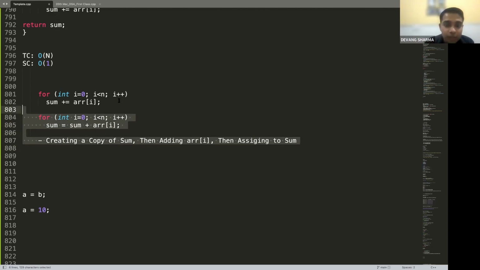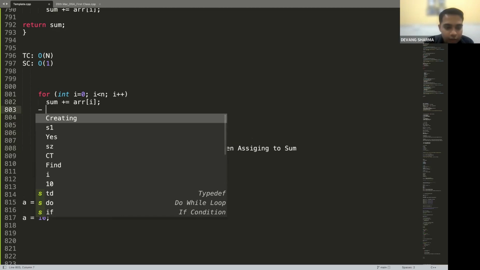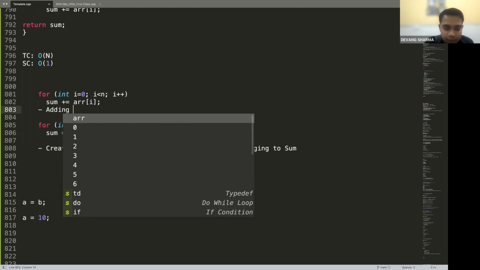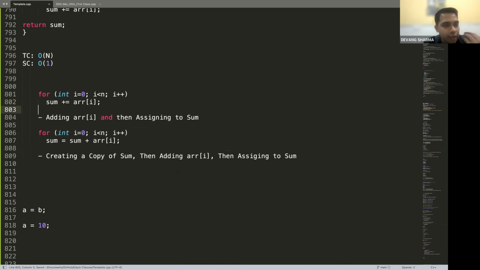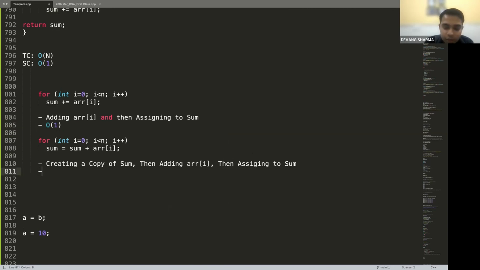Okay. What is happening in the first part? You are adding array of I and then assigning to sum. You are not creating copy of sum here. This complexity is Big O of 1. This complexity is Big O of sum. These are not same, guys.